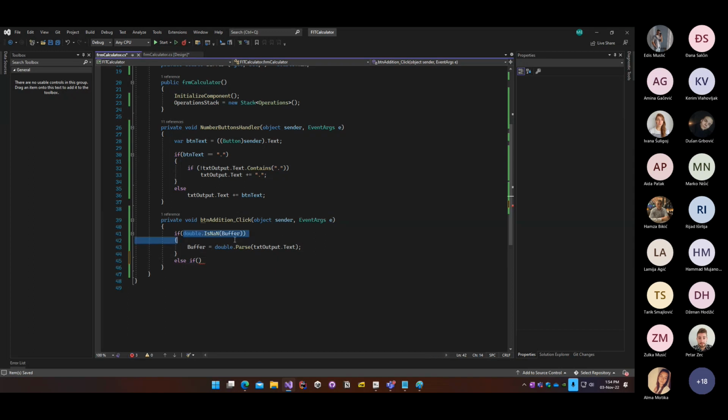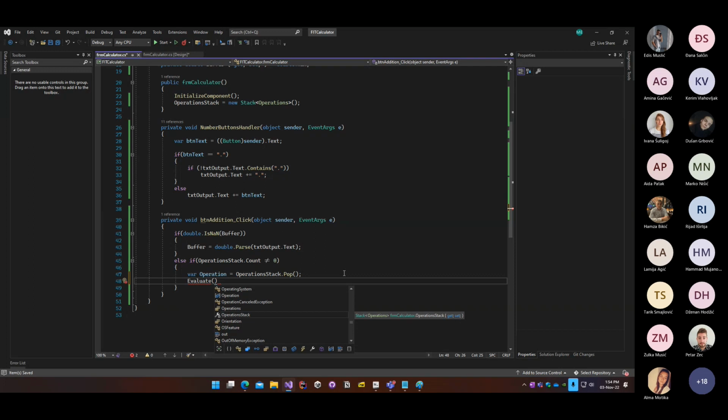So if this fails, I'll make sure that there's nothing in the operation stack. And if there is something in the operation stack, I will just simply say, okay, please do addition. So I'm going to say here operation stack dot count. If it doesn't equal 0, then I'm going to say var operation equals operation stack dot pop. Whatever is in the stack, I will just pop it out. And I will have another function which says evaluate. So I say, please evaluate for me the operation.